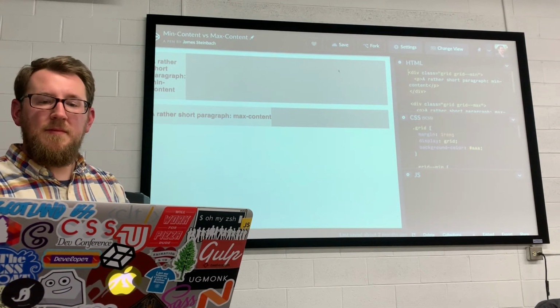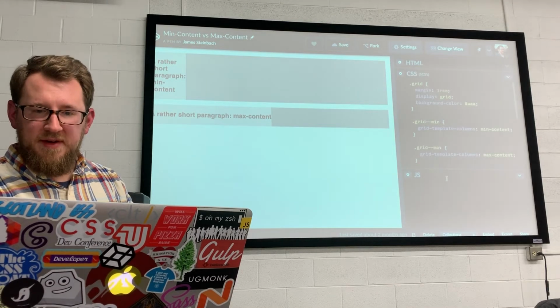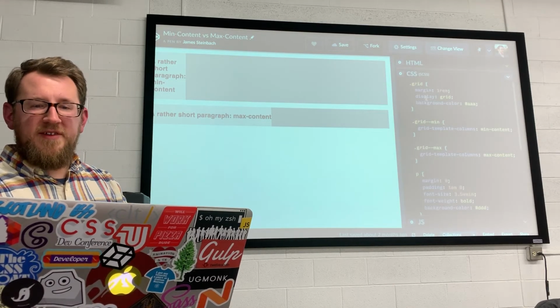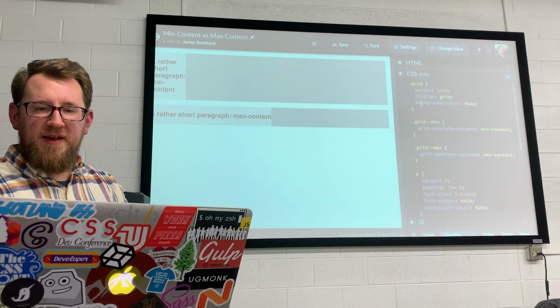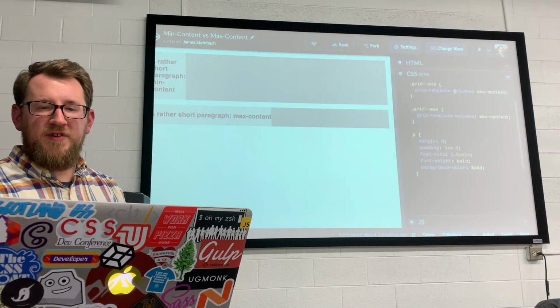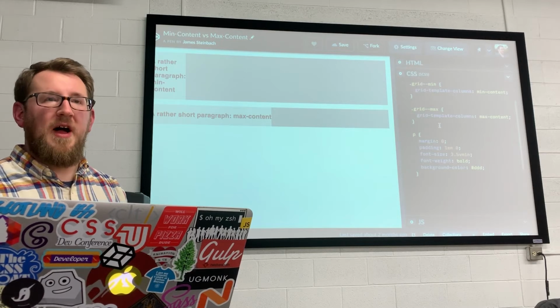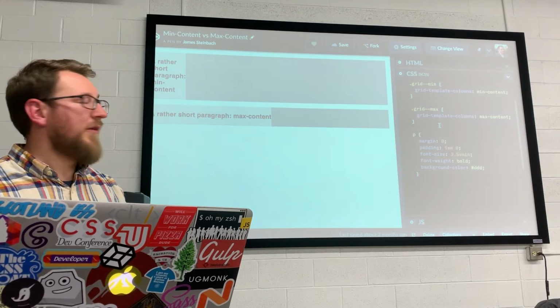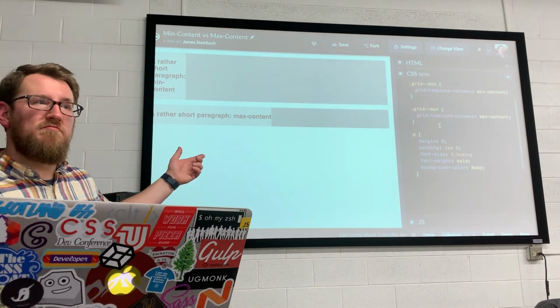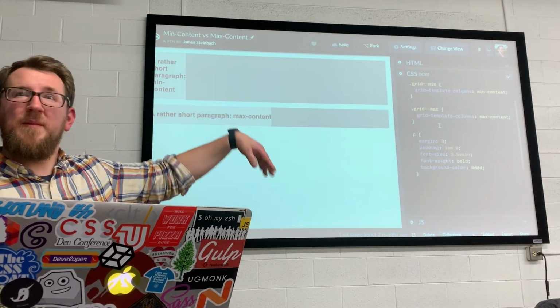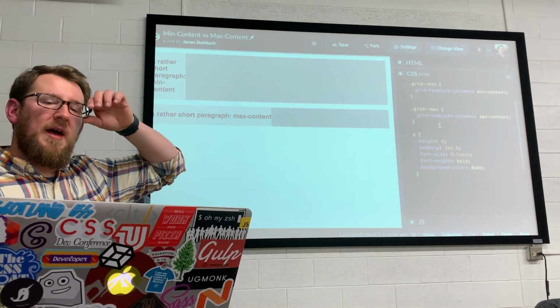CSS, can you pull it up? So in both cases, we've got display grid and a background color. Then the first one is grid template columns min content, and the second one is grid template columns max content. And what that does, it creates one column in the grid, doesn't care about filling empty space. It's fine leaving empty space if it has to.